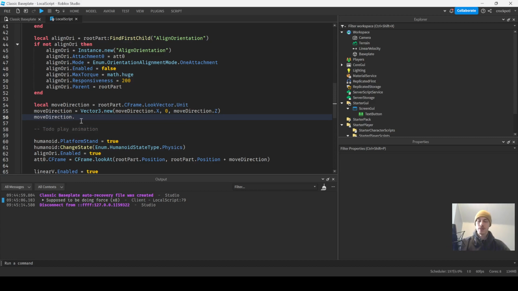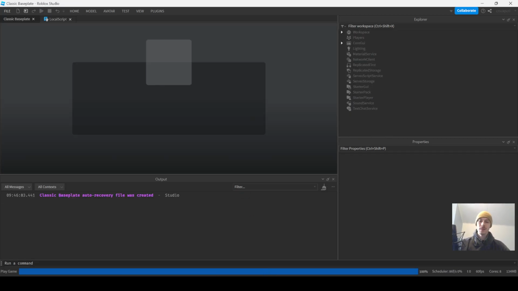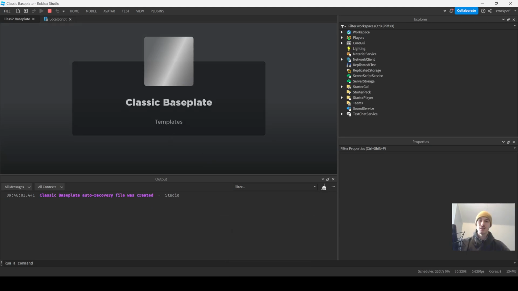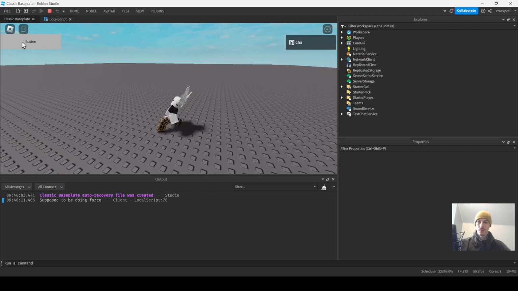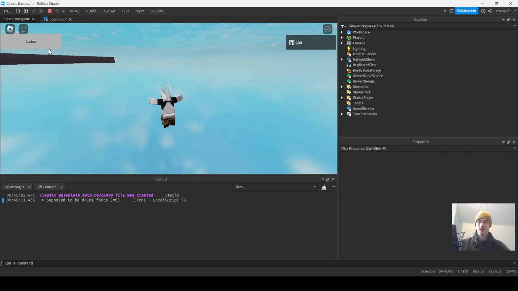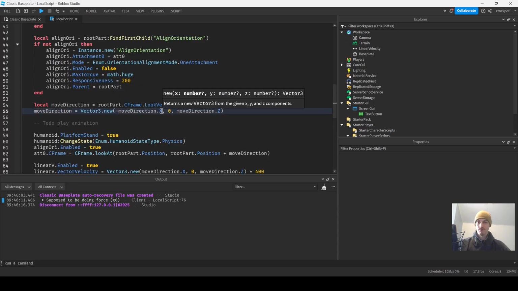So move direction dot direction. I'll just show you real quick. Am I using it in the other script? I think I am, but I did some bot stuff. It wasn't even really good. Oh, we're still going in the opposite direction. Okay. Interesting. I can't remember what I did to fix it.